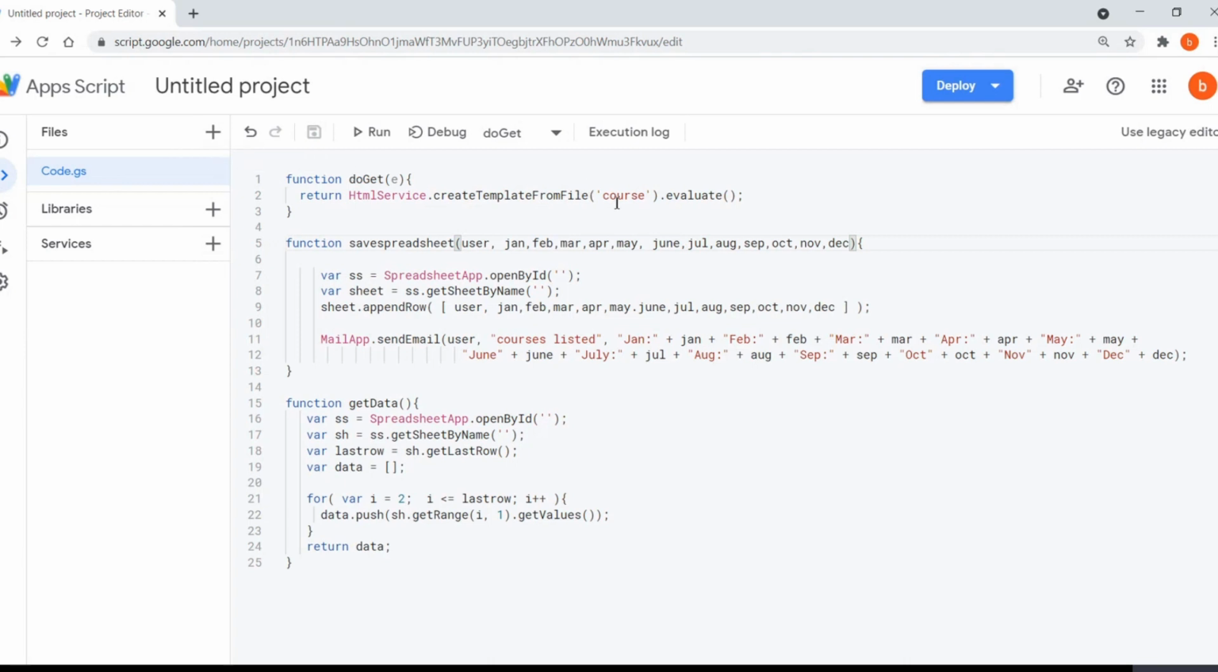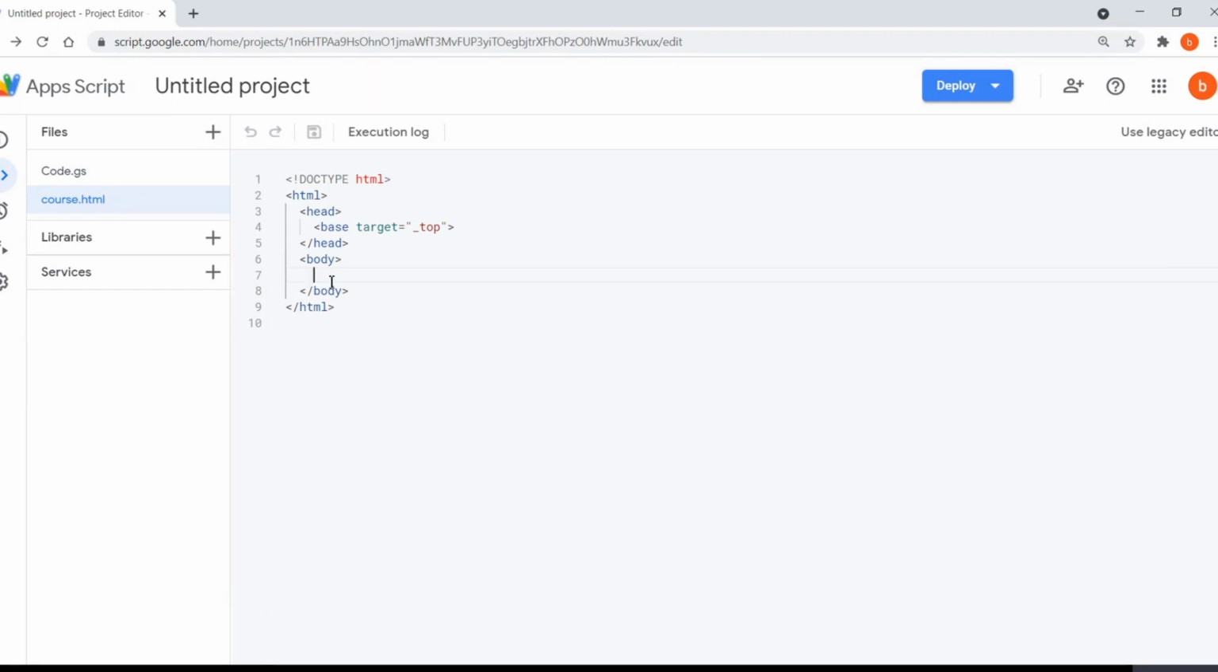Now what we're going to do is take the courses. So we're going to create the courses page. So all we have to do is go into HTML, paste courses there, and that'll load up our HTML file. And inside our body, we're just going to simply do the following code. We're going to get our input type, and that's going to equal text. We're going to have an ID equals user. Then we're going to close it.